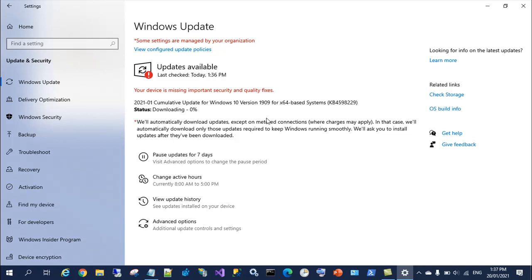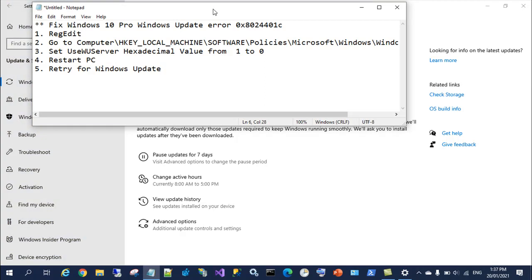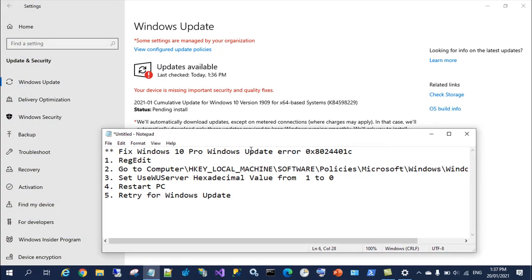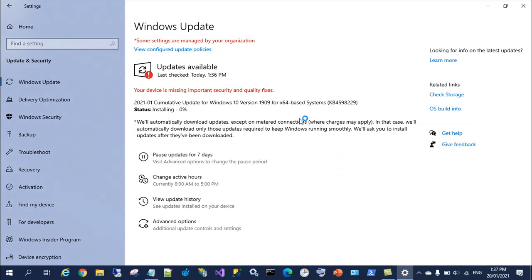So which means Windows Update is already working and waiting to download and then install on the PC. So which means we already fixed the Windows Update error. It no longer shows the Windows Update error 0x8024401c. Okay, so I already solved the issue. Hopefully it also solves your PC issue as well.